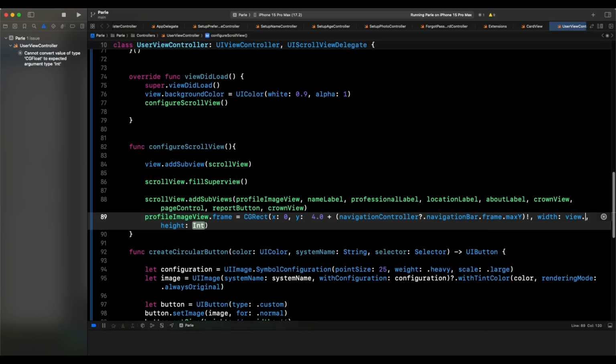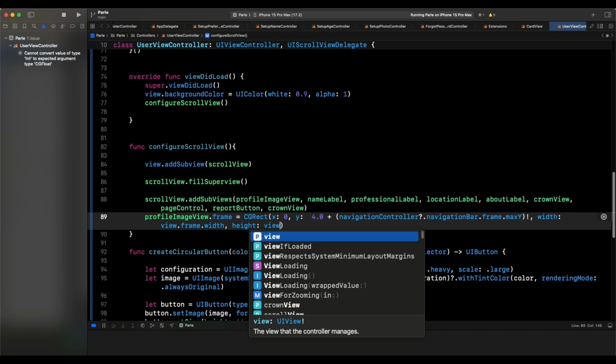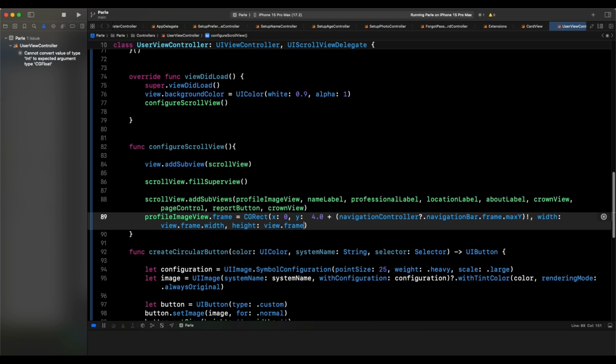So we come here and say view.frame.width, and this is going to be the same. The height is going to be a bit circular, square-like, slightly smaller. So this is going to be view.frame.width multiplied by 0.9. That's going to be that, and that's going to be our profile image view.